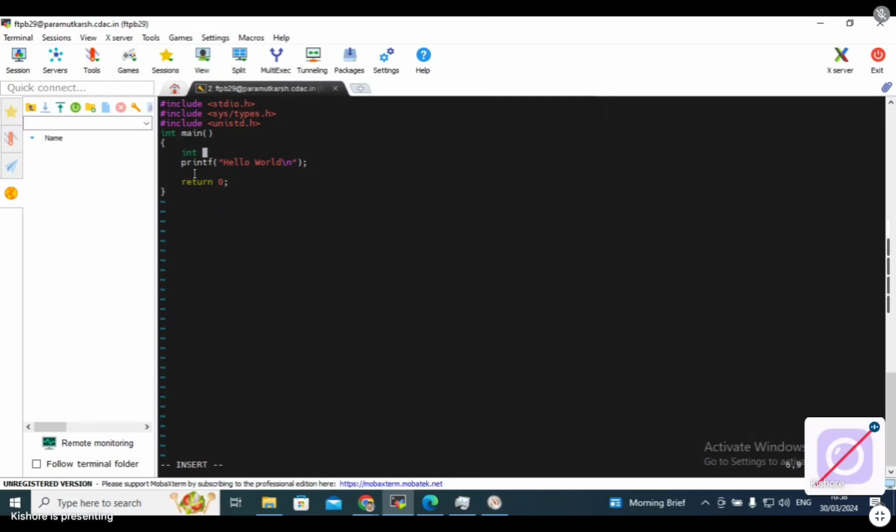I will take 3 variables here. A equals to some 10, B equals to some 20, and C equals to some 30. Is it okay till now? So 3 variables. In first variable I'm giving 10, in second variable I'm giving 20, in third variable C. After that I'm writing C equals to A plus B, and I want to print that value.